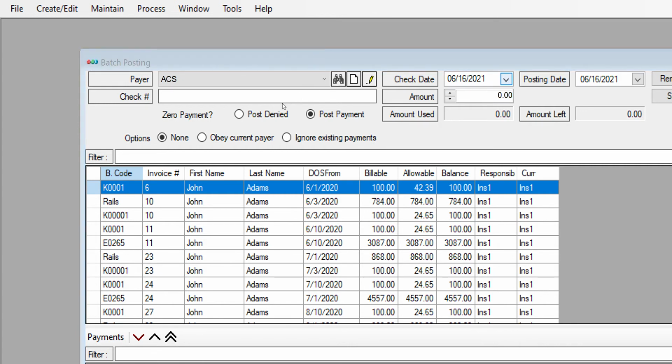Say our check was dated yesterday and we're posting it today. We're going to put in the check identifier. If you got cash, you're going to type in cash. If you have a credit card, you can type in credit card. If the insurance company sent you a credit card, those little gift card things, you can type in the number of that card. You want an identifier for the check.